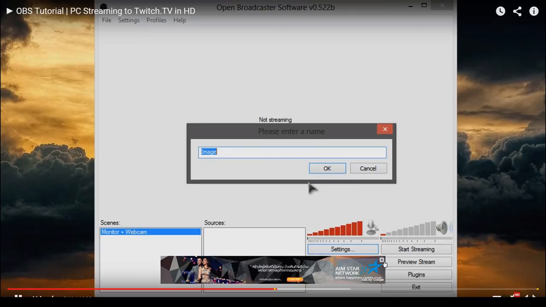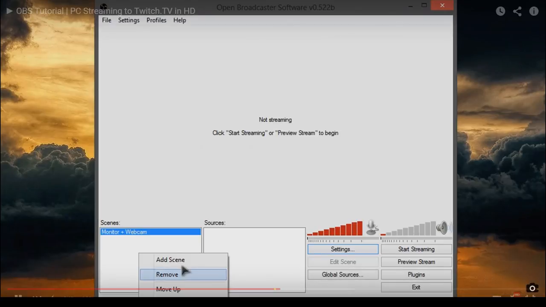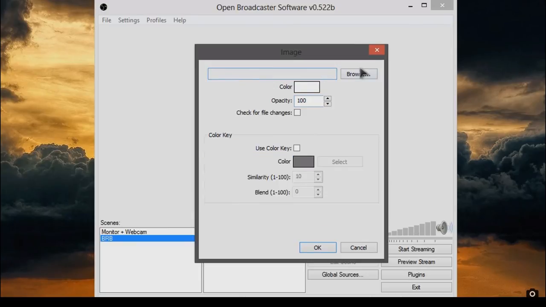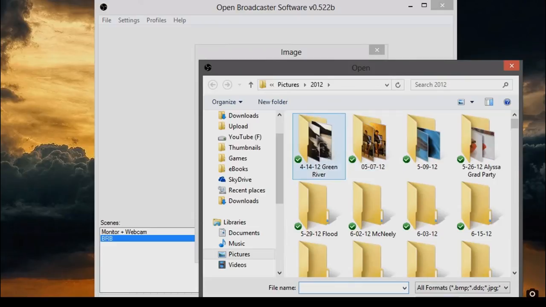So let's add another scene, and this add scene is going to be BRB. So this is when I need to go off camera real quick and just basically cover up the entire stream. Then I will have an image for that. You just give it a name so you know what it is in the list. You can change some settings about it, and that's where chroma key comes into play or whatever, but for the purposes of this, we're not going to be doing that. Find an image you want to use.